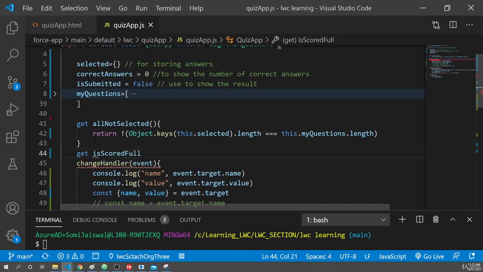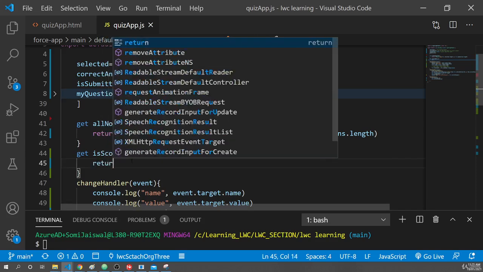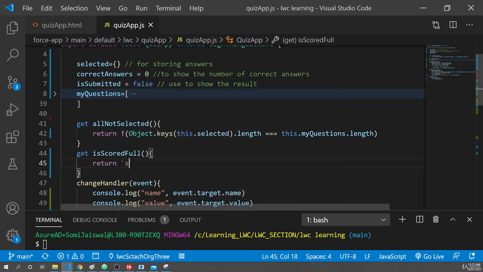Then get isScoredFull, and how we're gonna check this, we'll say first always return a class that is slds-text-heading_large. So this will give the bigger font to our message, that this class should always be there. After that, we're gonna use the JavaScript inside the string.